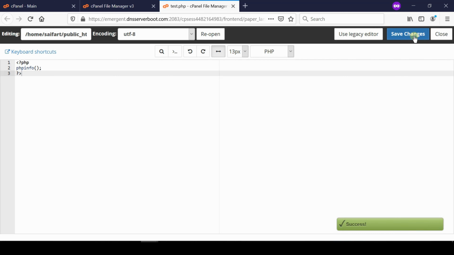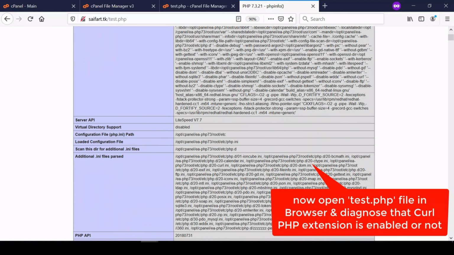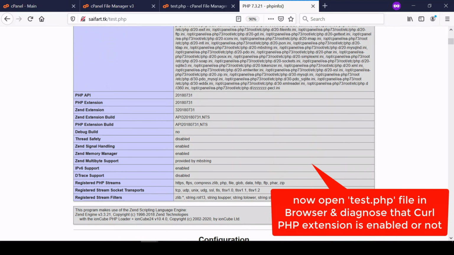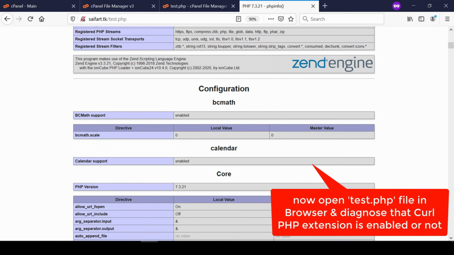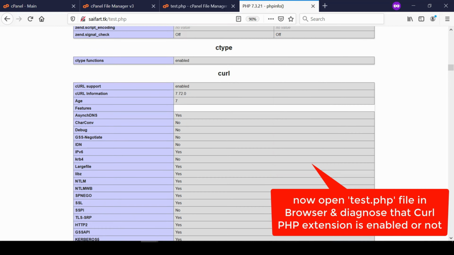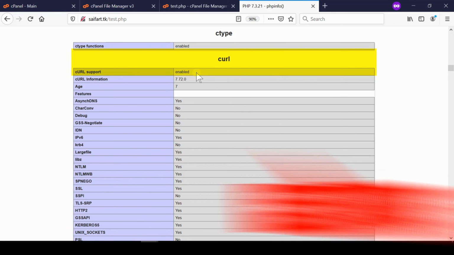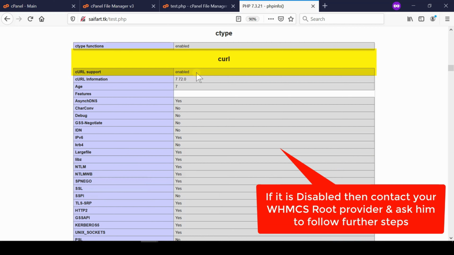Now if you hit the test.php file from outside via a web browser, then you will find full details about PHP. Now from here, you need to press Ctrl+F, that is find, and then search for curl. Now if this function is available and is enabled, then this means that your hosting provider has enabled this function. Whereas if it is not enabled, then simply you can contact your hosting provider because they need to install the curl extension at root level.